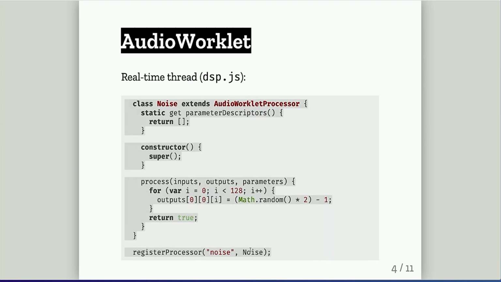This code is going to run in a real-time context, so you need to be careful about what you're doing. You don't have most of what the DOM has. So, for example, you don't have DOM elements. You cannot do images. You cannot do network requests. In fact, you can't do anything but math, more or less.